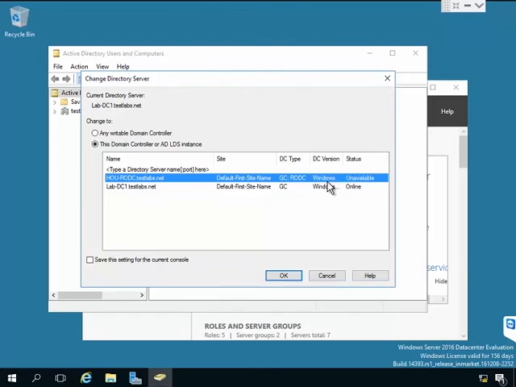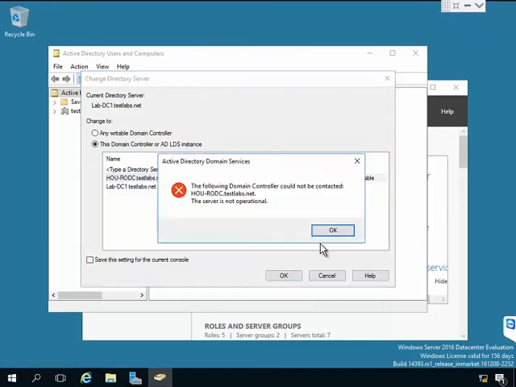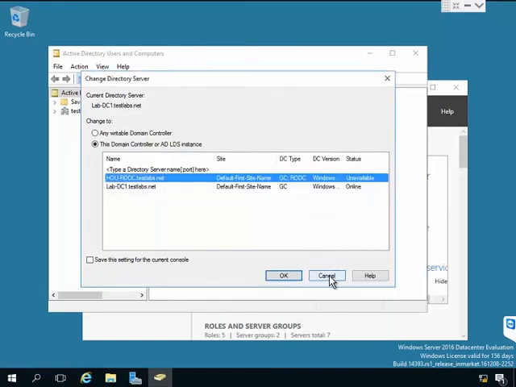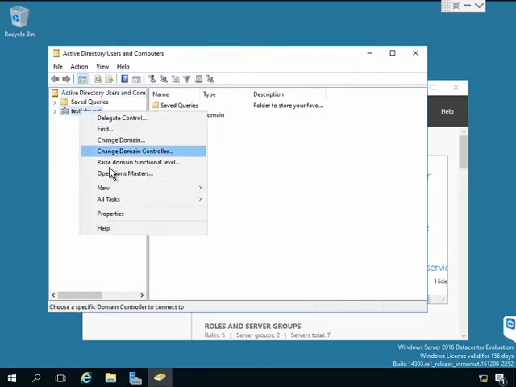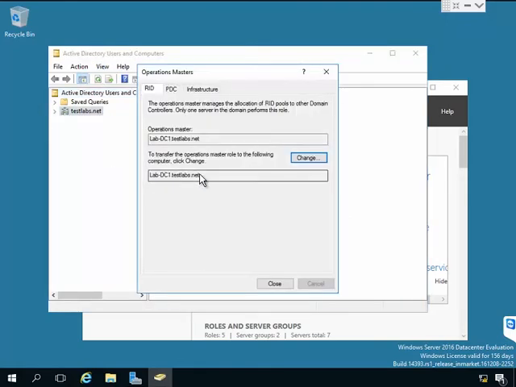So I connect to DC2, for instance. And then when I go back in to the Operations Master tab, I'll show you here in a second, the name of the domain controller that I'm currently connected to would be listed here. And then you would simply hit Change. Assuming that the domain controller is up and online, then this is a sort of a peaceful transfer of power. This role will just be transferred to the new domain controller.